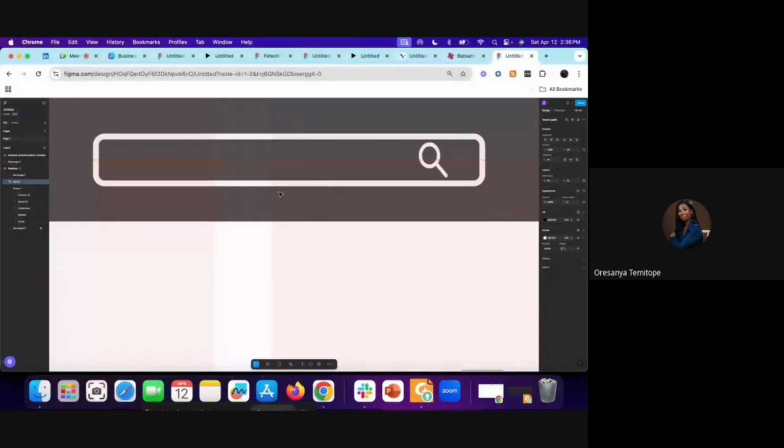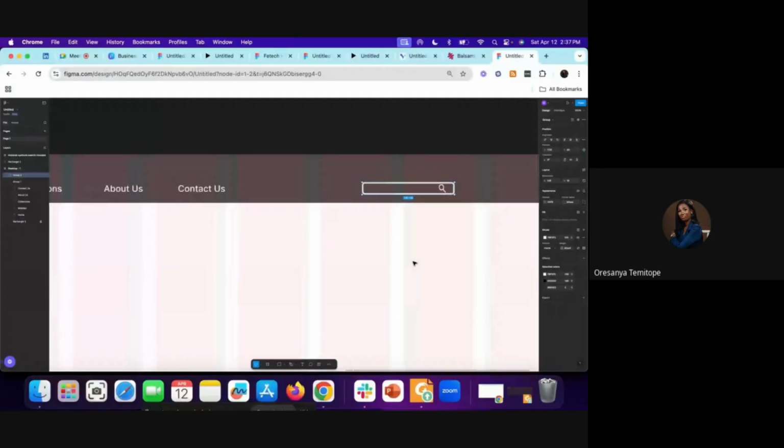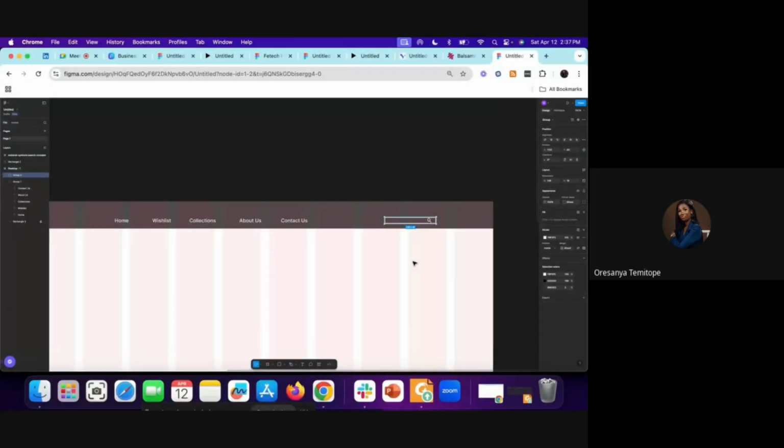Okay, so I'm going to select all of this again. So select all of this, then click on group, or Command or Control G. It has been grouped, so we have it there like that. We can also still adjust the search bar, but I wouldn't dwell so much on that right now.